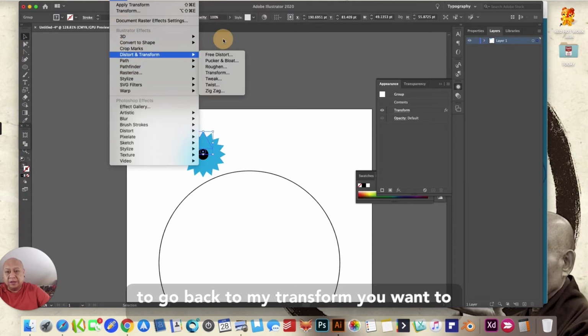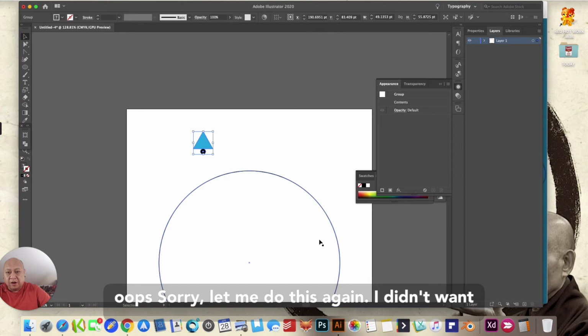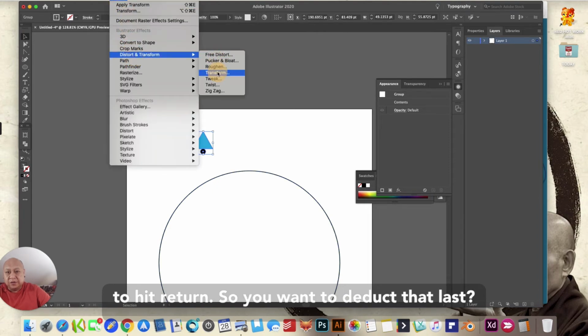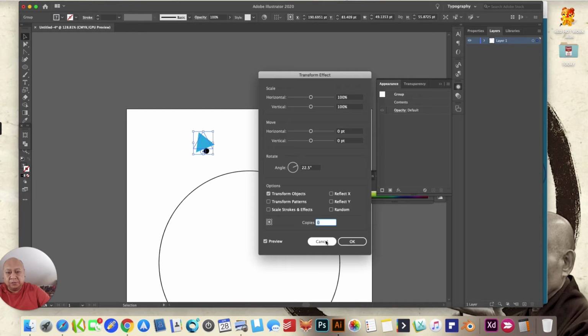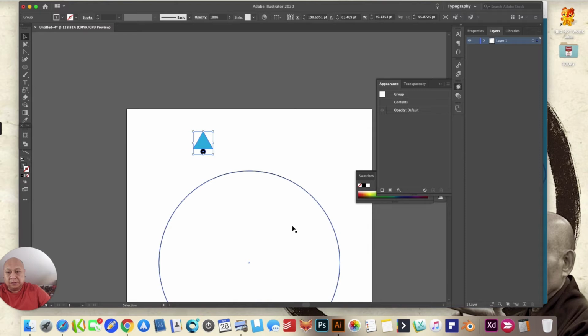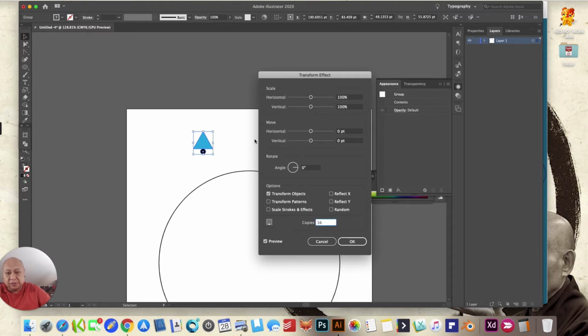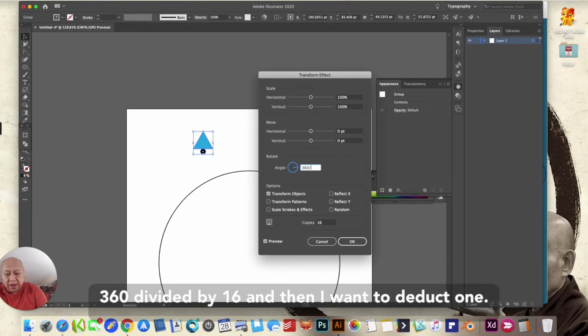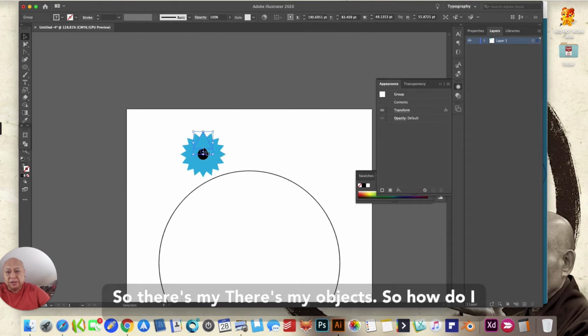Sorry, let me do this again. I didn't want to hit return. So I want to set my point at the bottom. I want 16 copies. 360 divided by 16. And then I want to deduct 1. So it's 15 copies, because I already have 1. So there's my objects.